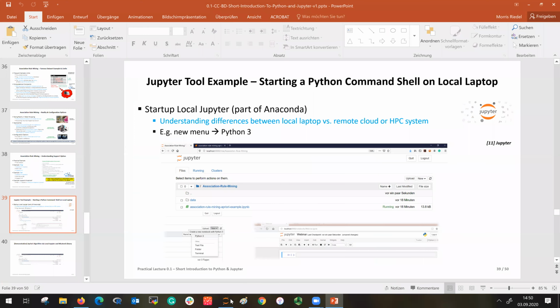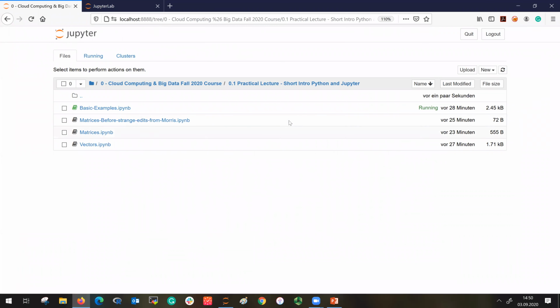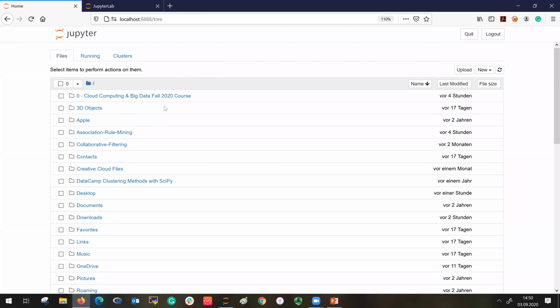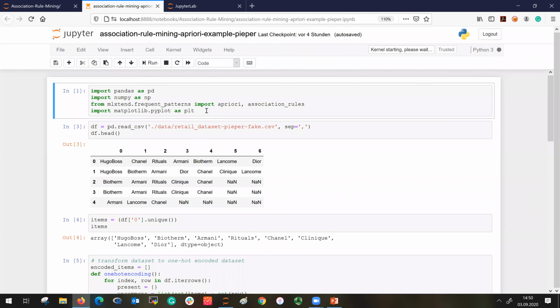For the sake of simplicity, I go back to my local system here. You see association rule mining. We have here an example of PEPA perfumeries, just because the project we work with is really PEPA perfumeries.